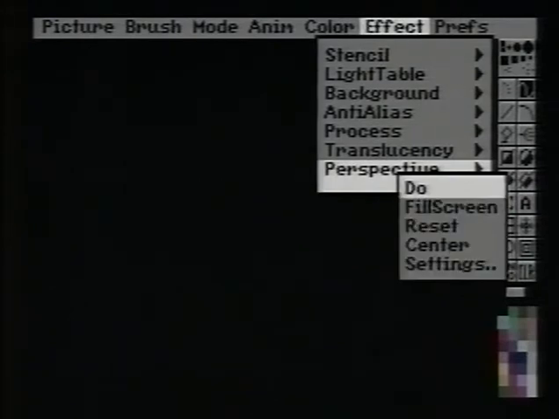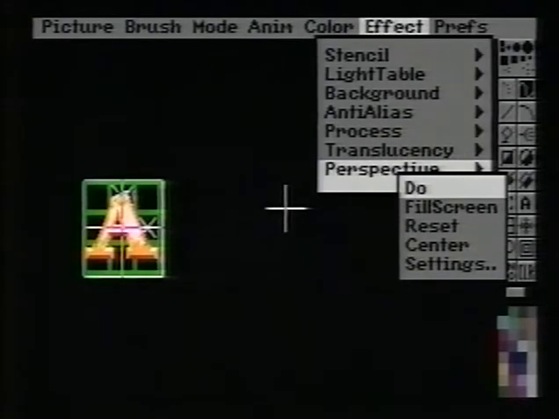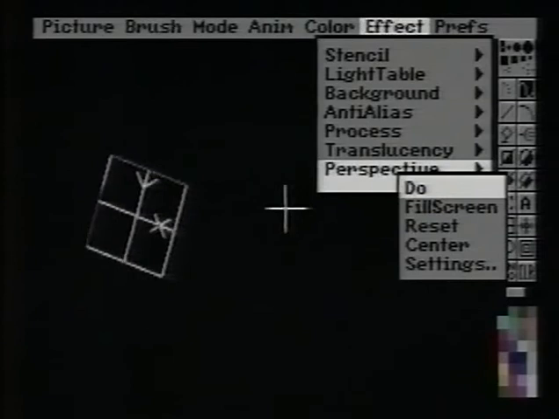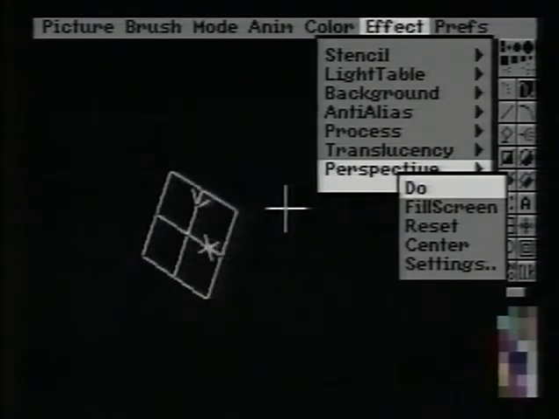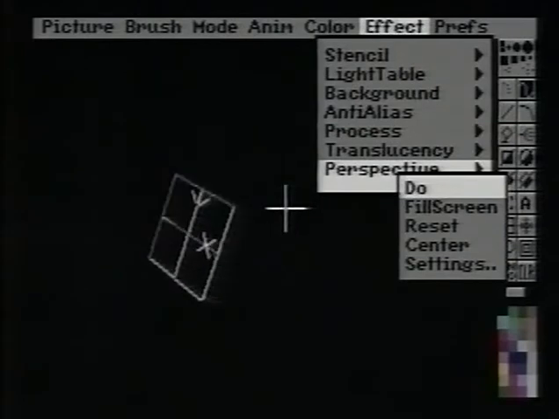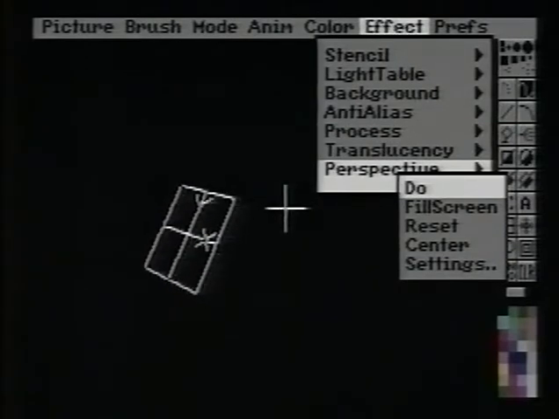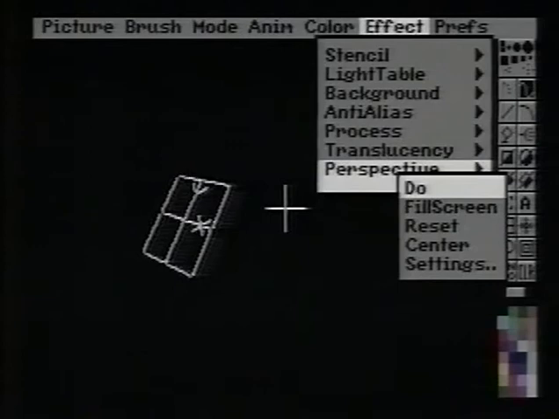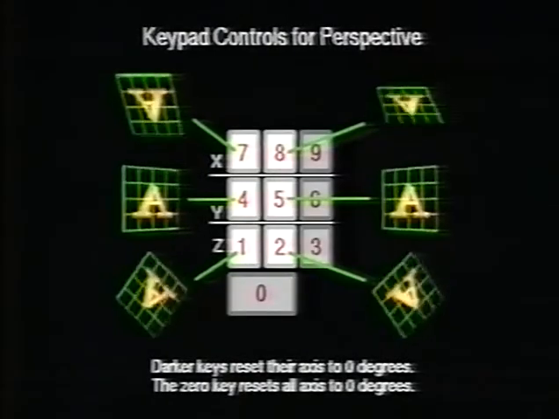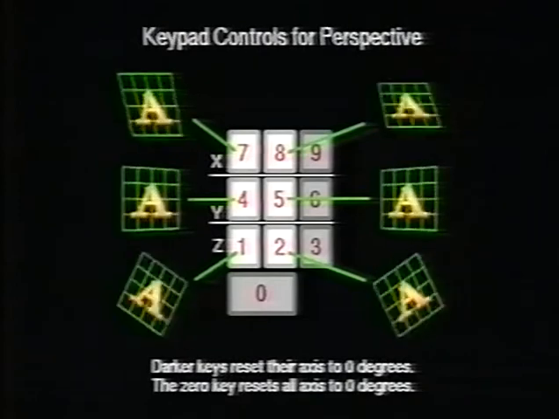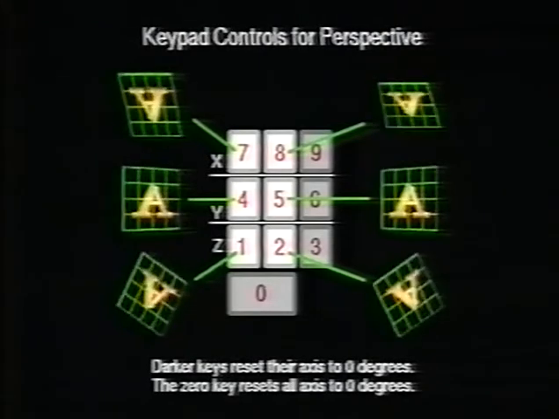Your brush is represented by a 4-cell matrix, which you can manipulate with keypad commands. The amount of rotation for the axes X, Y, and Z is given in degrees on the right side of the title bar. The center of perspective is indicated by a crosshair. You can paint an image of the rotated brush at any time by clicking. Here is a diagram that shows how perspective rotations are controlled through the keypad on your keyboard.